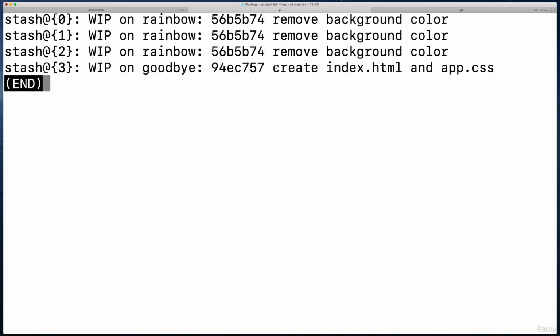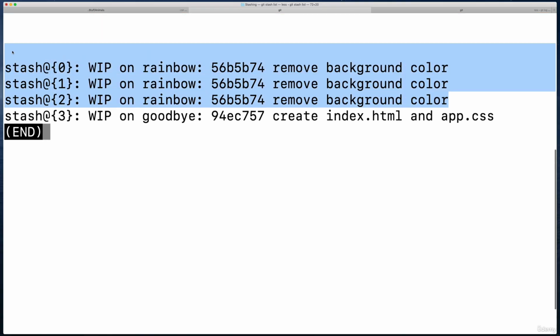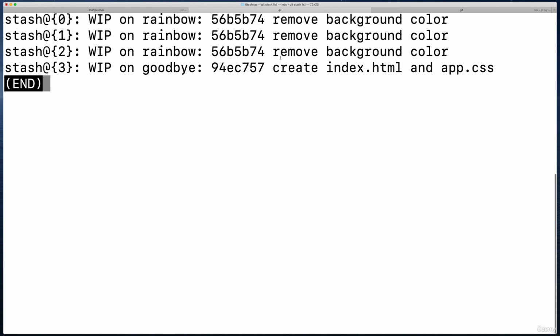So we still have that here. But we have 3 that we just added. Now notice it says work in progress on branch rainbow in our case, and then it gives us the most recent commit where we were working when we made that stash, remove background color. So this doesn't really help us in any way.